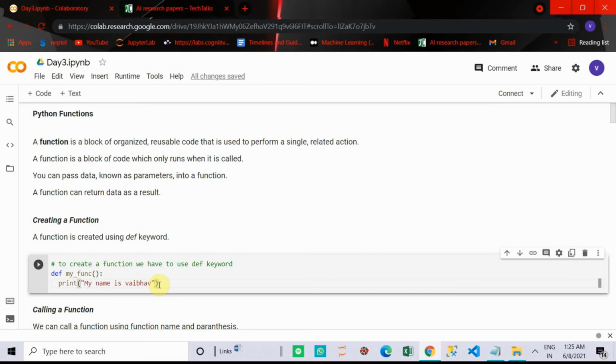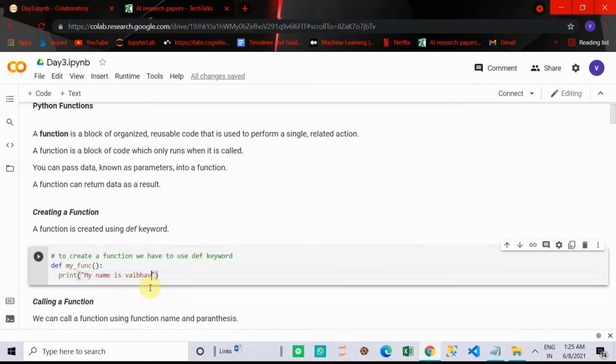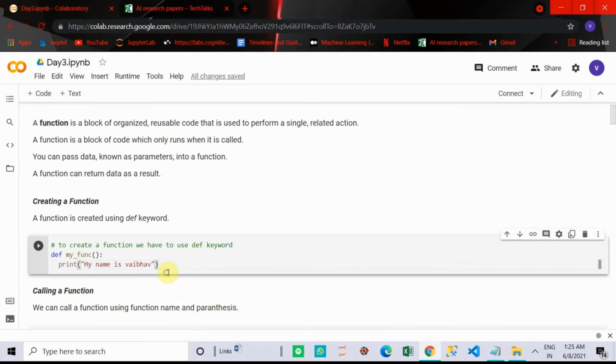In C or C++, we use something like int, then the function name, and then parenthesis. In Python, we have to use the def keyword before writing any function. So like this, I have created a function called myfunc, and inside that I have indented a print function, and inside the print function I have passed a string literal, that is my name is like this. So this is about creating a function.